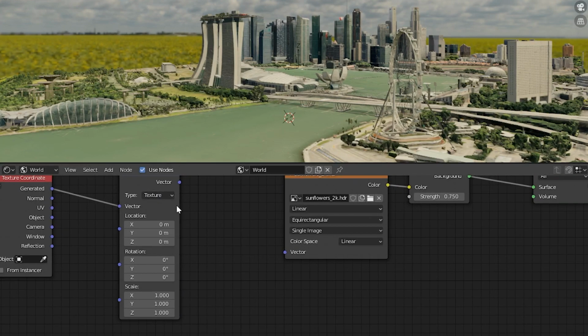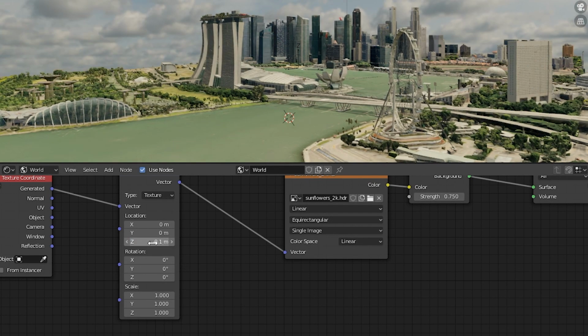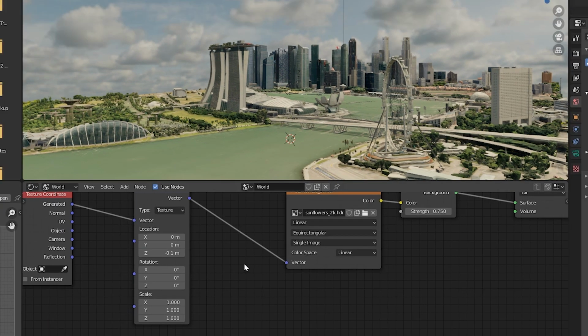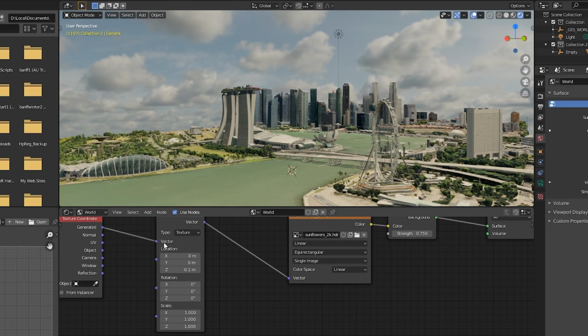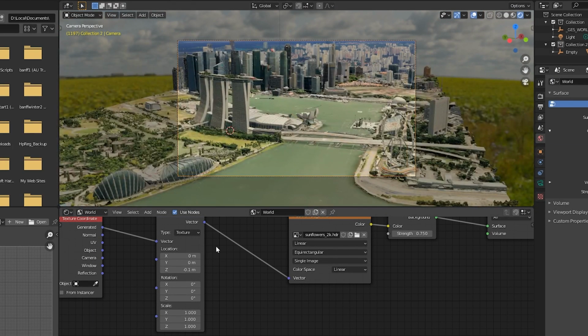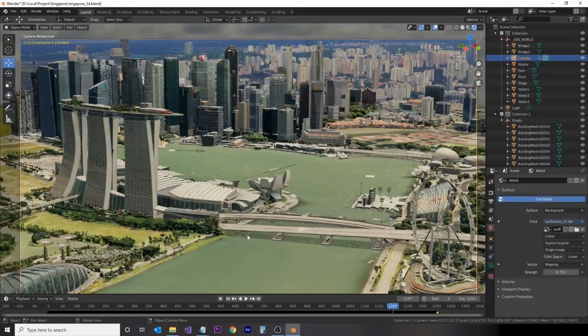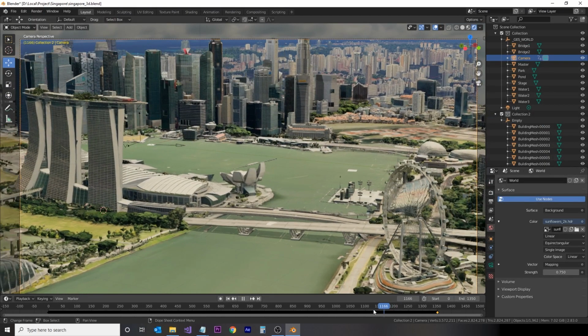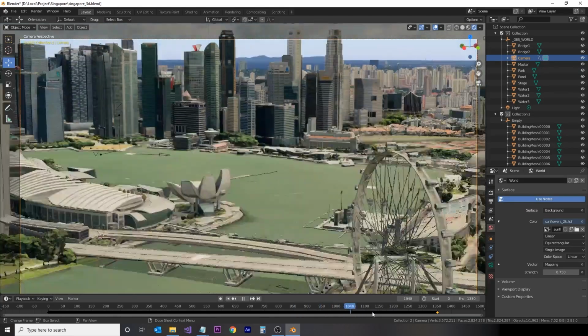We'll then connect the vector to the vector of the image, and we're going to adjust the Z position by -0.1 meter. This will lower the horizon. With the horizon lowered, we'll only see the clouds in the image once we render it.